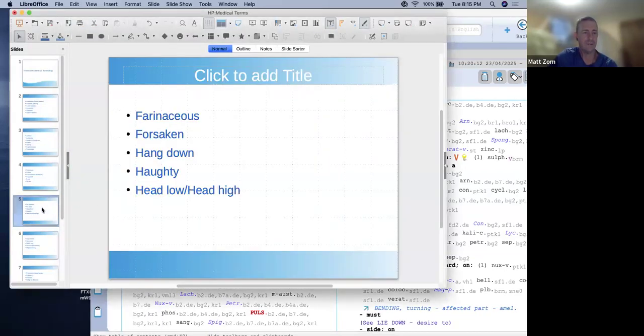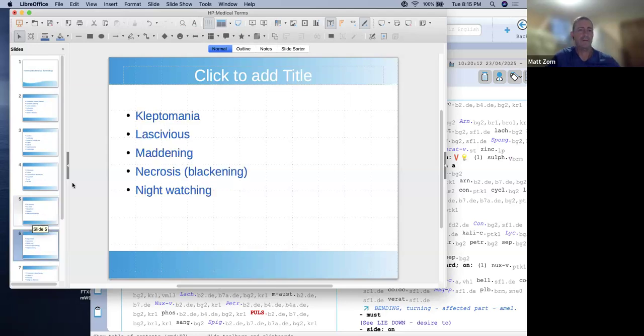So head high, head low, we talked about that. Kleptomania, these are people that steal things. Okay. There are a couple of sub-rubrics, like kleptomania, stealing dainties, which are little snacks and treats, sweets. Lascivious, I touched on that one.